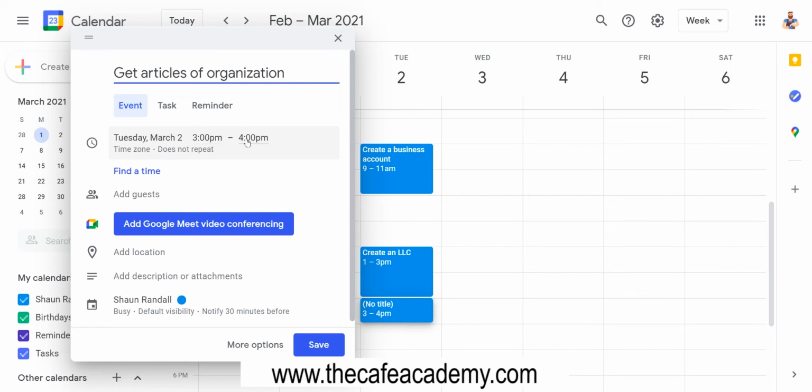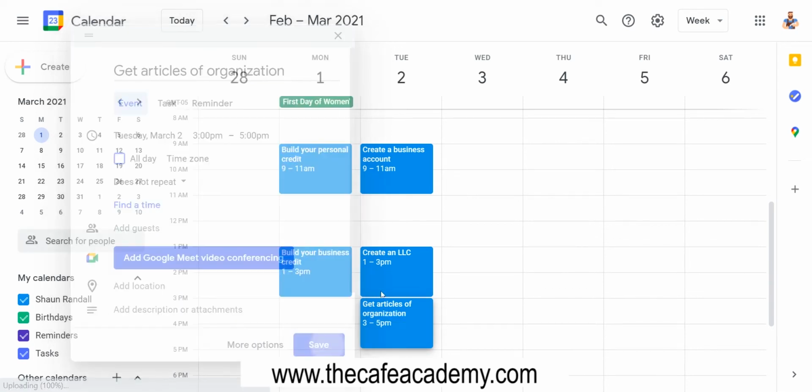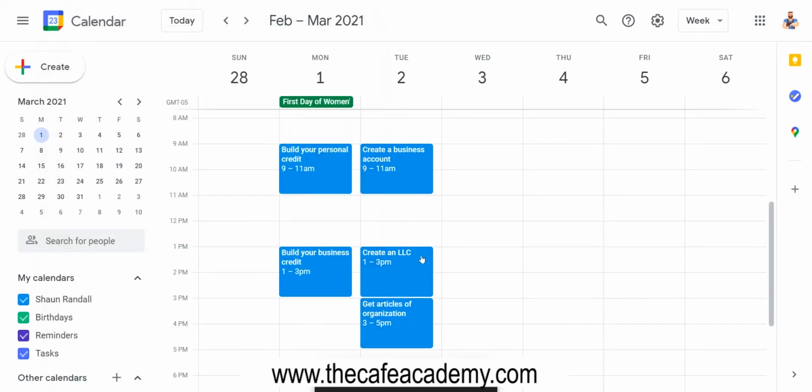So let's say 3 p.m. to 5 p.m. Alrighty, so get articles of organization. This will allow you to conduct your business in the state where your business is at. So the LLC is just for the protection of yourself and the business, and the articles of organization is the permission to be able to do business in the state in which you live. So that's basically the difference. Alrighty, so overtime with getting articles of organization.